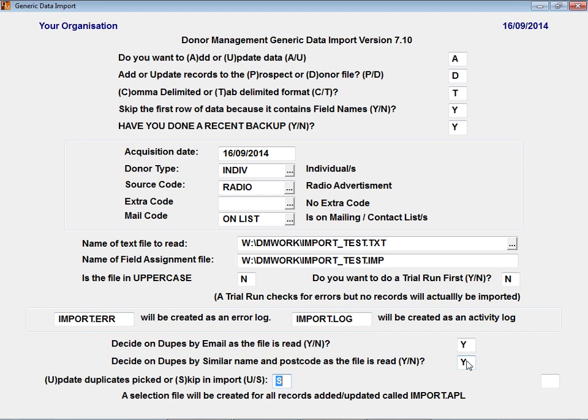The next one says do you want to update duplicates, pick, or skip. If you knew that the data you were reading in was very up to date, so the addresses are all 100% correct, etc., then you might say here, I want to update those records. So when it goes through the motions of importing the data and stops and says, hold on, here's a potential duplicate, if I choose them, it'll then update the record from the data that's in the spreadsheet.